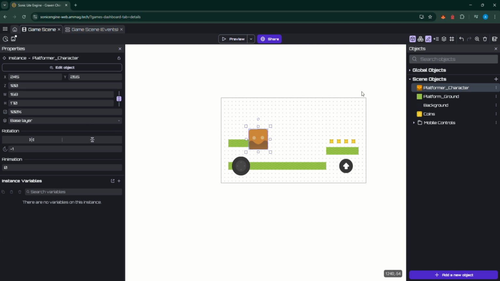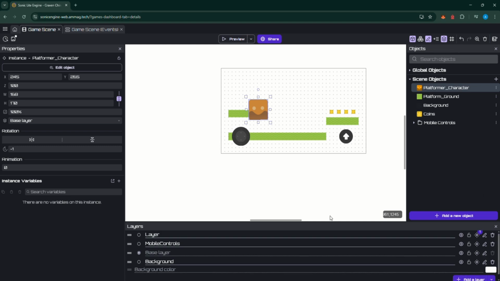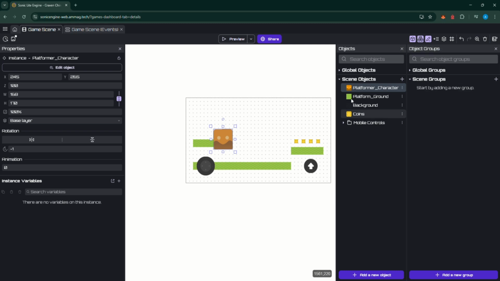Then there is layers panel, which is where you can manage or make new layers for your game. Here you can add a layer or find different layers such as base layer and mobile controls. You can change which layer an object is on in the properties panel. Object group panel helps manage multiple objects together.